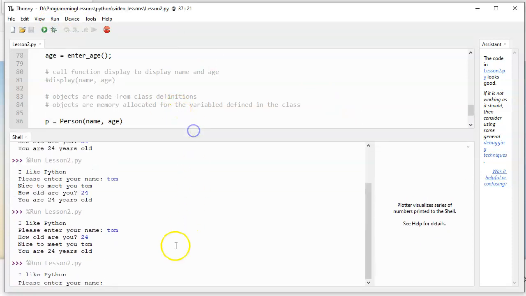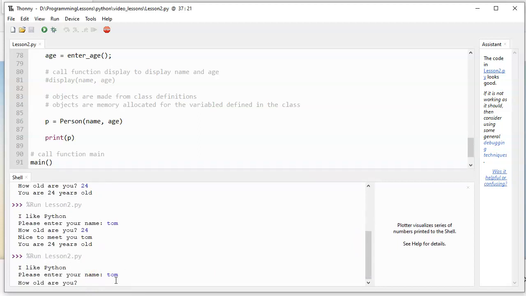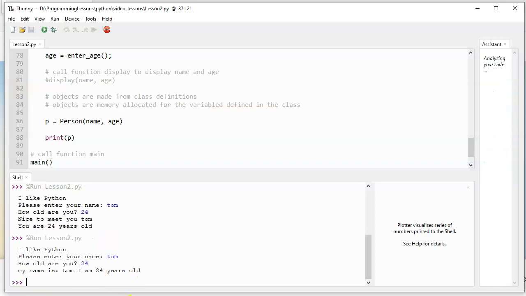Well, so far, we seem to be able to enter Tom's name. And he's 24 for the last 20 years now. Oh, there it is. My name is Tom. I am 24 years old. So programming is all connections.